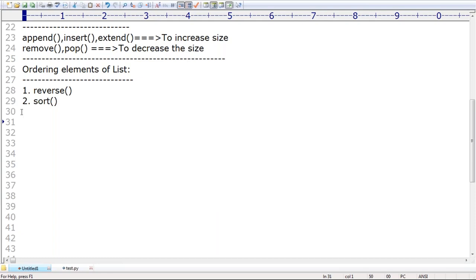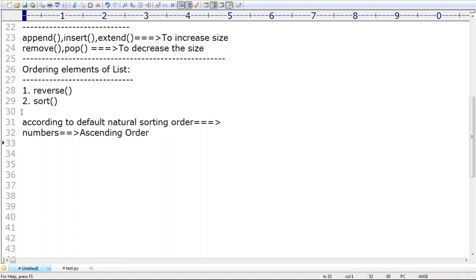Then immediately you may ask, what does default natural sorting order mean? Very simple: if it is numbers, it is ascending order. Usually for numbers, what order do people always follow? 0, 1, 2, 3, 4, 5, 6, and so on, which is nothing but ascending order. For numbers, ascending order is the default natural sorting order.